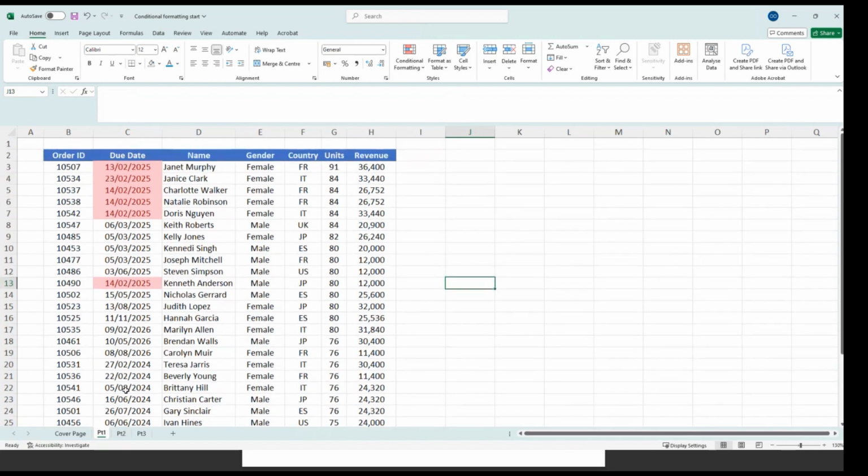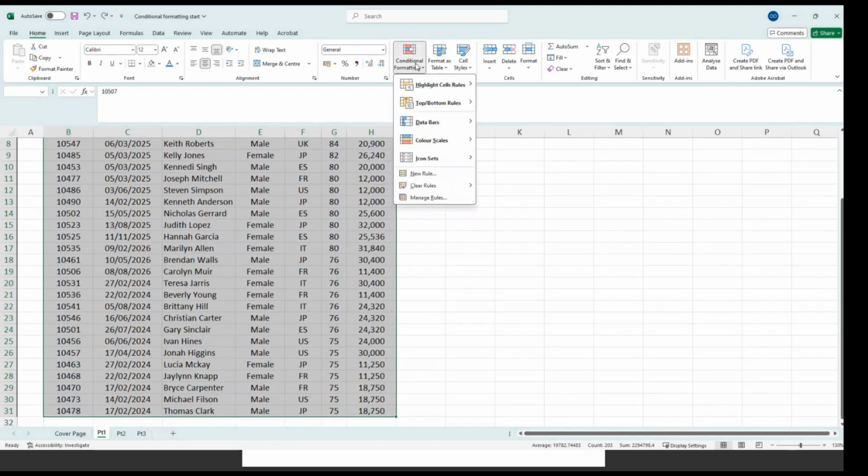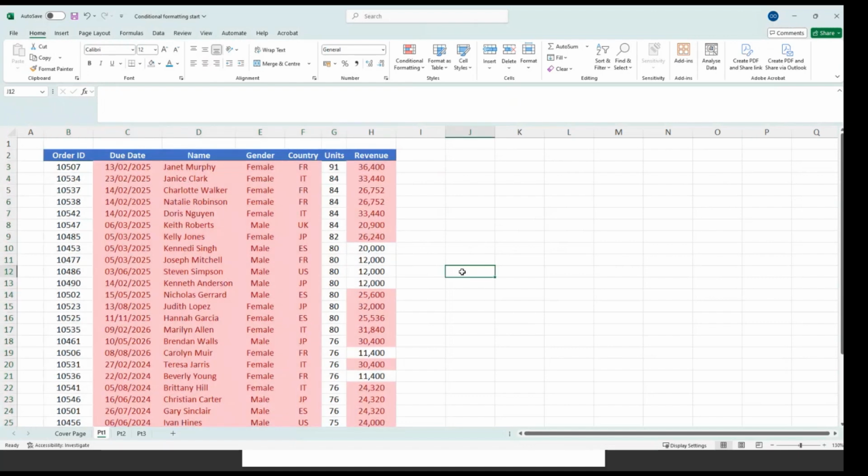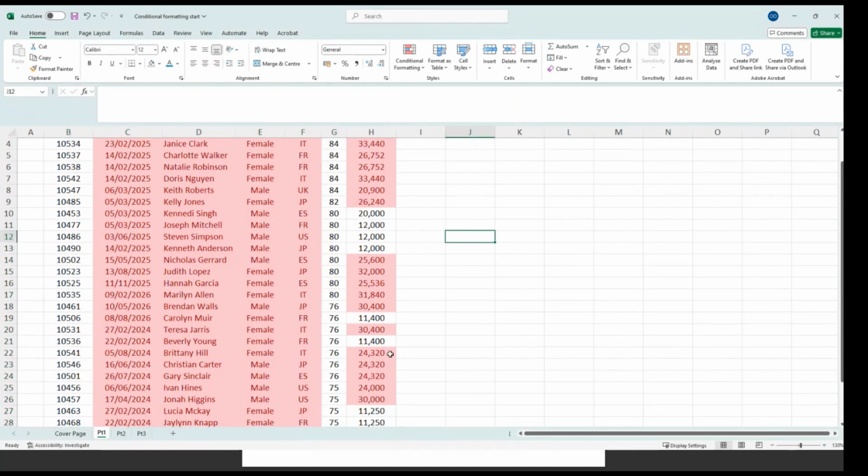Then the same thing can be applied to the entire cell. Conditional formatting, highlight cells, then you can click on just 20,000. You click on OK. So it's going to format this as well.